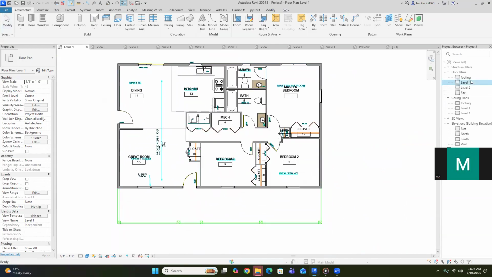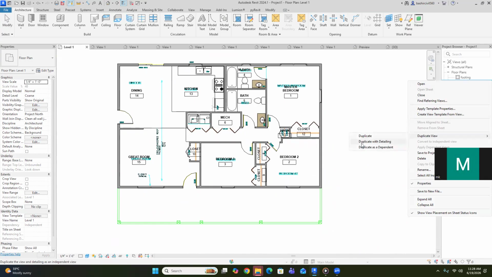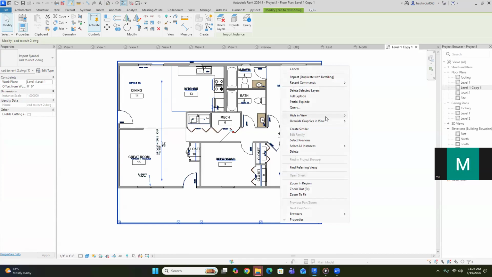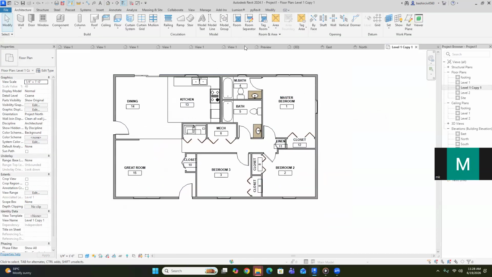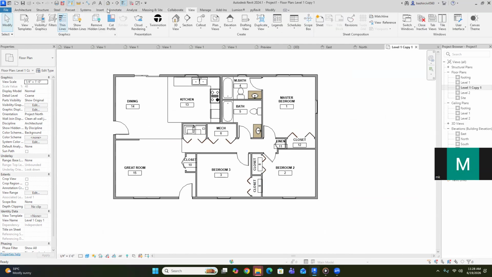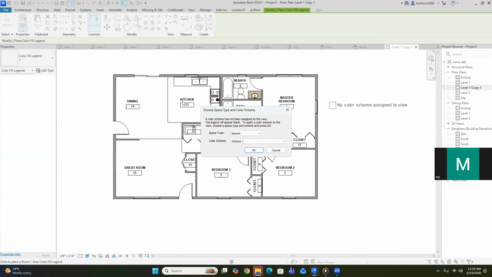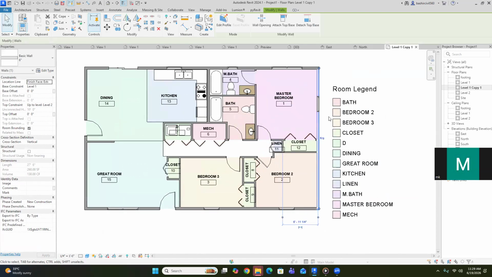And now what we can do is duplicate this view, and we will hide the CAD file, and we can also create the color theme. For that, we will go to the annotate tab, then pick color scheme. And since we have the room names, so we can choose the rooms and department by name. So it will pick all the rooms and by name.